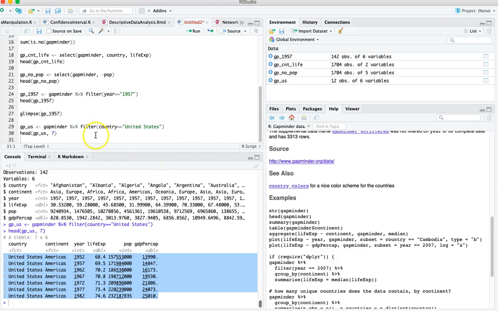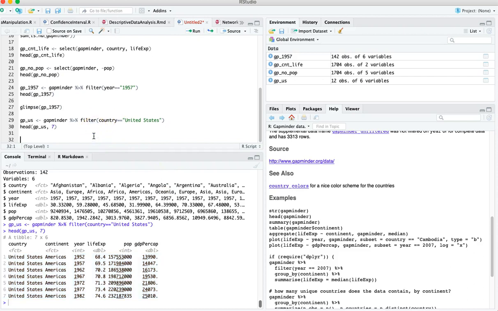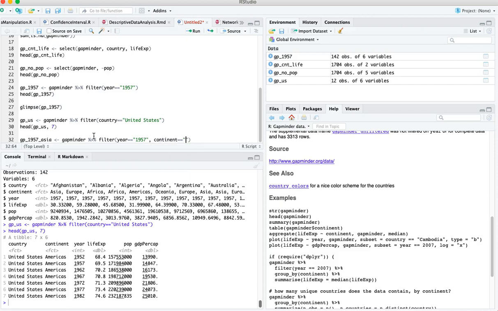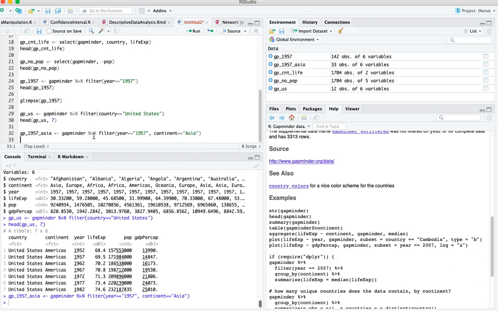So that's great, but sometimes you want to filter for 2 variables. So we are going to filter for just Asia in 1957. Okay, so we're going to filter for 2 variables. We'll call this GP 1957 Asia. We will assign it to this, and we'll do Gapminder that has been piped over to filter where year is equal to 1957 and continent is equal to Asia. All right, I'll run that.